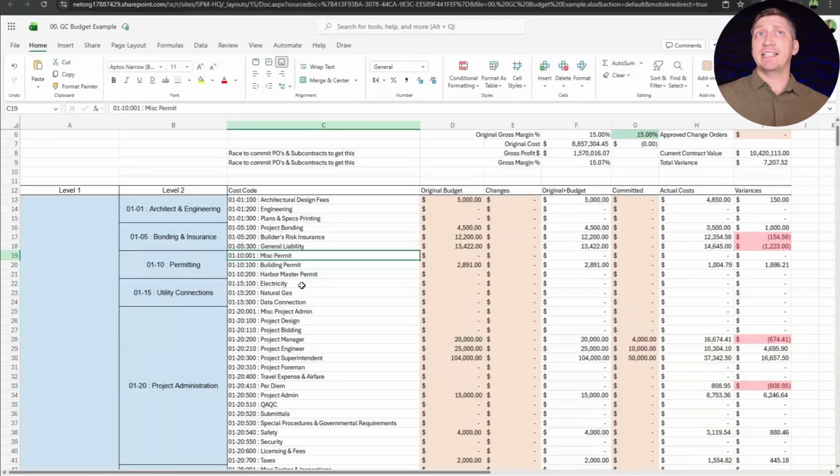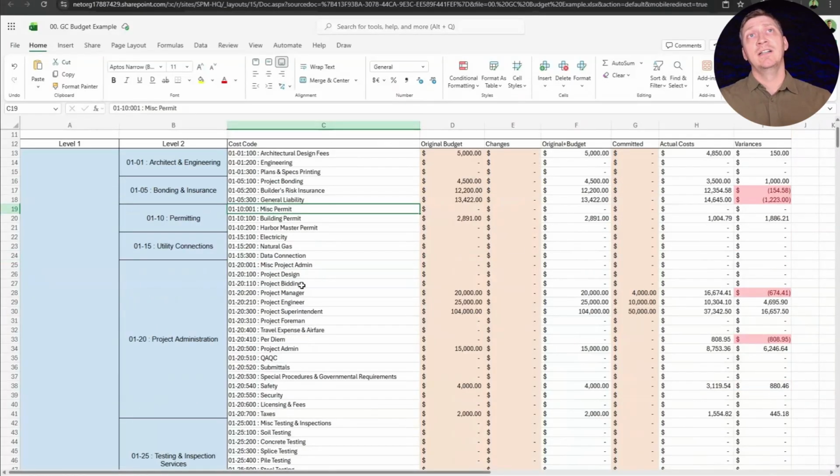Next, we get into utility connections, your electricity, your gas, your data. There could be sewer depending on where you are, plumbing, all of that fun stuff. We then get to project administration.